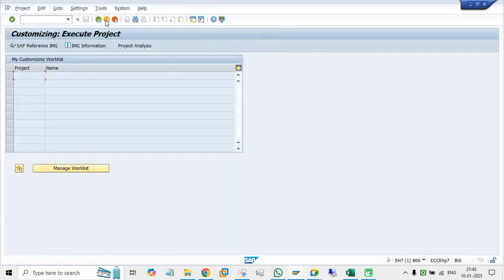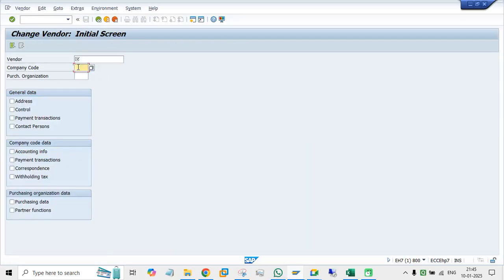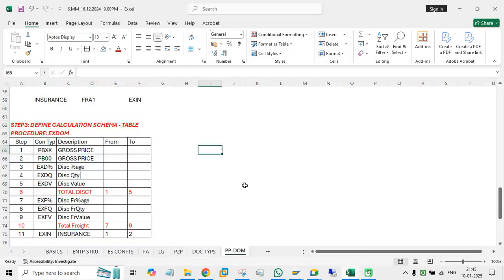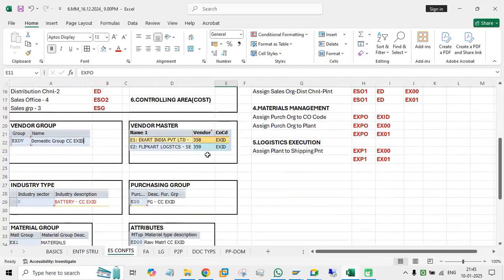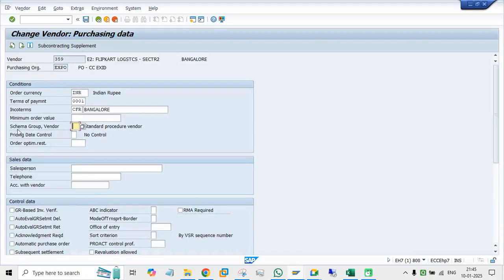Now come to SAP, transaction XK02. And what is my second vendor? 359. I will assign to 359. Company code EXID, EXPO. Come to purchase data, enter. So here schema group vendor, you can see E1 you have to assign. Okay, and save.